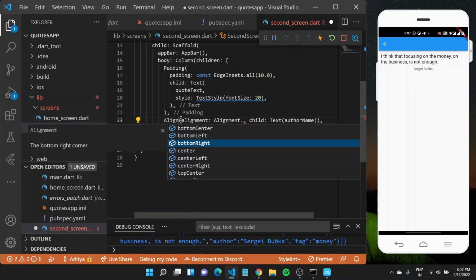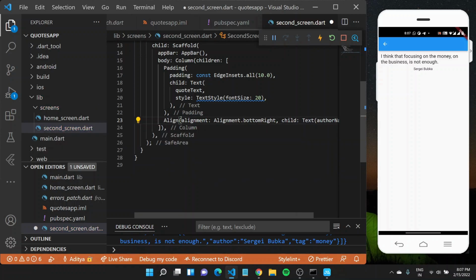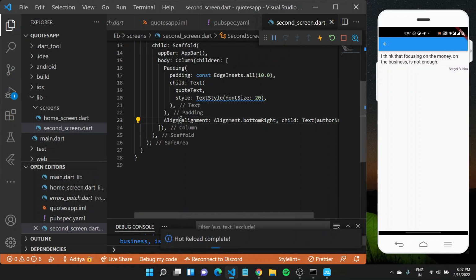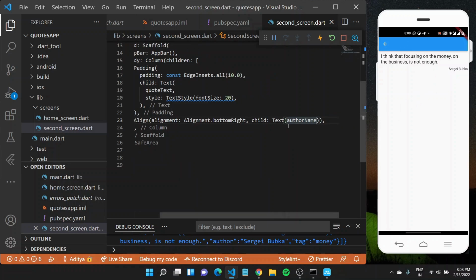I'll set it to bottom right. If I save this file really quickly, you'll see the text for the name of the author who said this quote go to the right of this particular screen, which is really cool and something we want. The code should appear here, the name of the author right here.